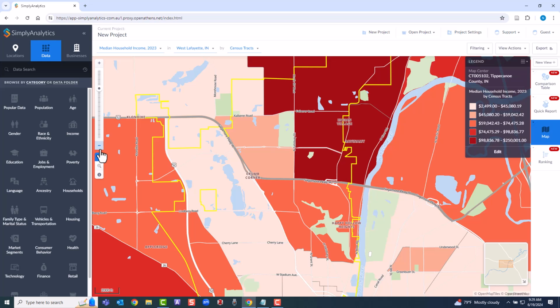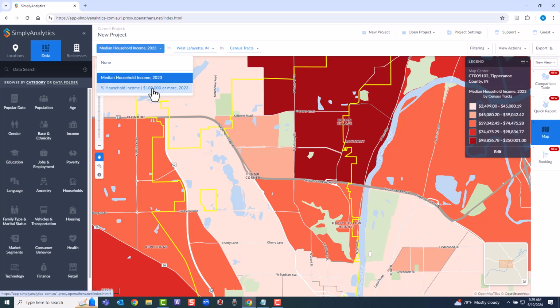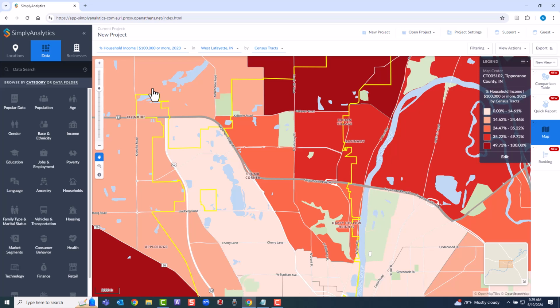Note the top of the screen. We can switch between selected data variables and by level of detail on the map. We'll change the data variable to percentage household income, $100,000 or more. The heat map changes accordingly.